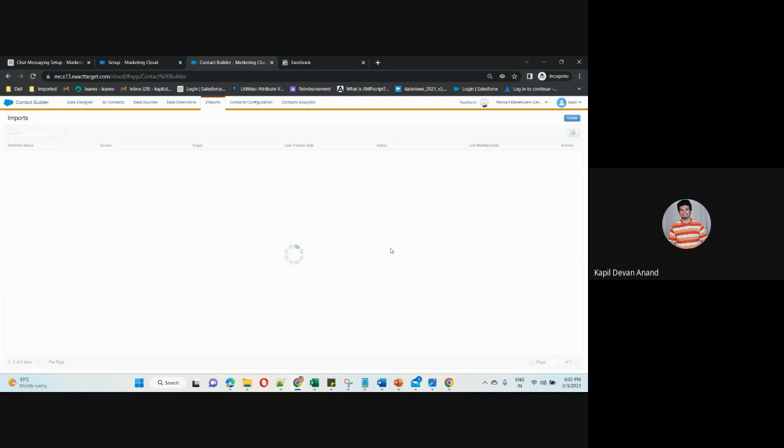Whenever we are doing a journey, we'll have WhatsApp in that. There will be an automation in place that will run on an hourly basis or every 2 hours. Whenever a new user comes into Marketing Cloud and this import activity runs every 2 hours, that user will automatically get opted in. Because I'm just explaining, I created an import and ran it manually.